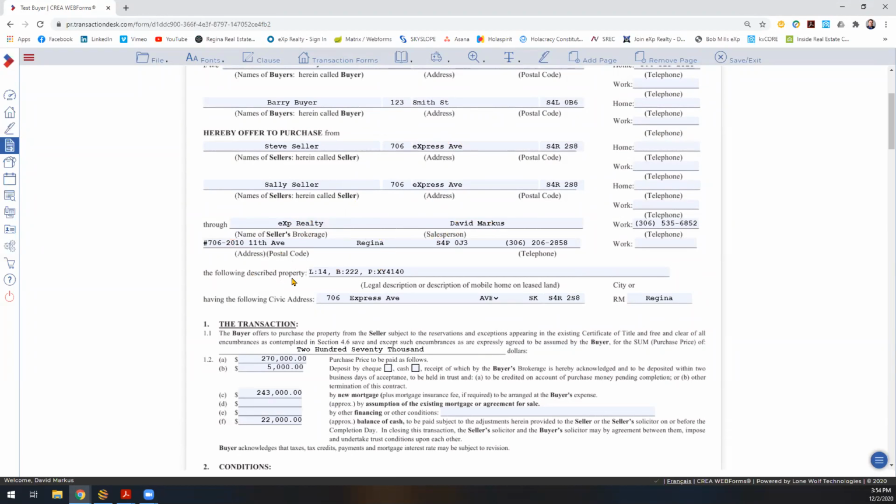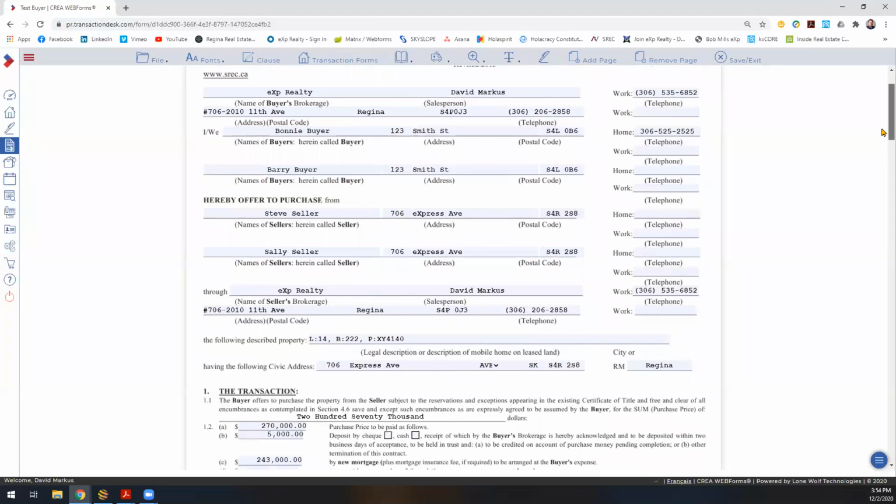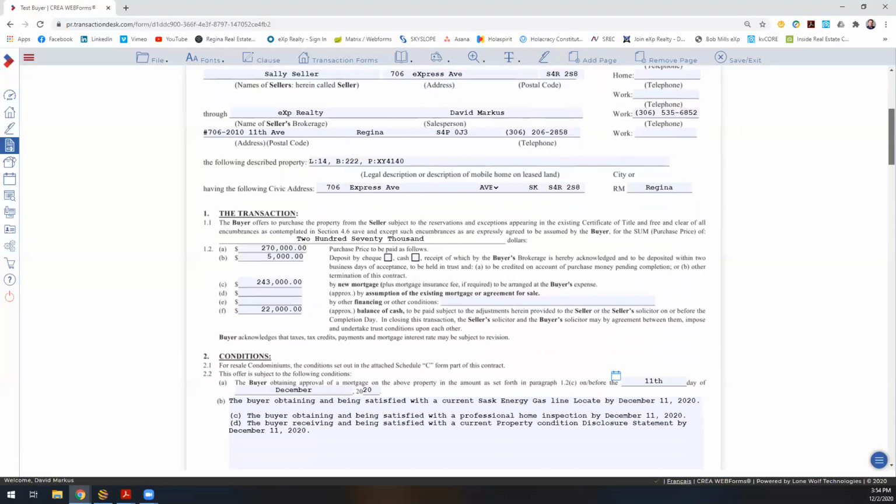Next piece you're going to see is the legal description. You do have to have the legal description of the property as well as the civic address of the property. So that's that first part of the offer. Basically, who's involved, the agents, the people, and don't forget the addresses.